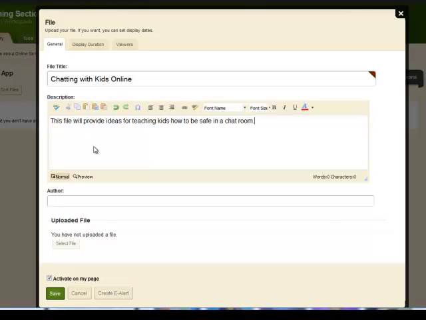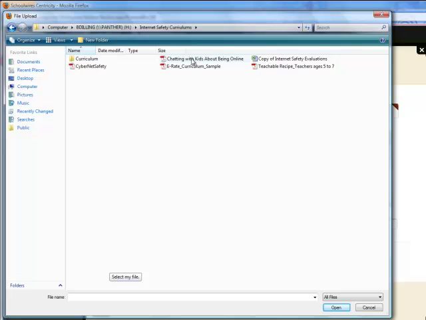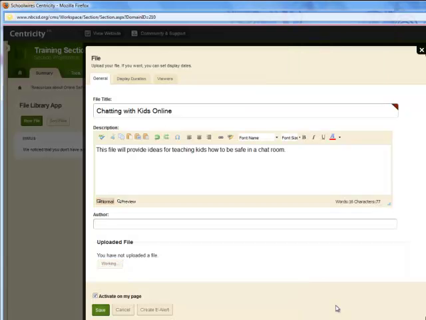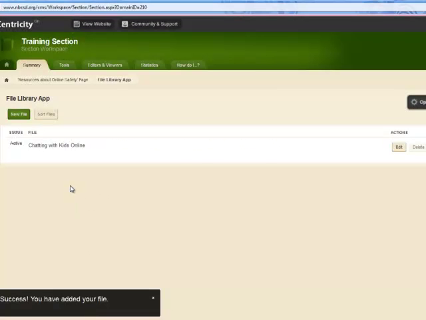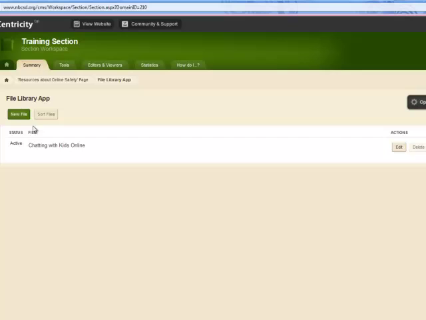This first file, in this case, is about teaching kids how to be safe when they're in a chat room. So I'm going to browse for the file now. So here's my PDF, and click Open. And there it's loaded, and I can just click Save. And there it is. I could continue doing this simply by saying New File, browse for another one, provide the information it's asking for, and click Save. I'm going to go back to the house.